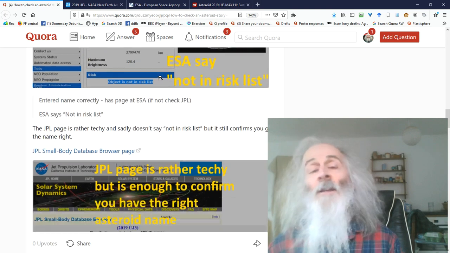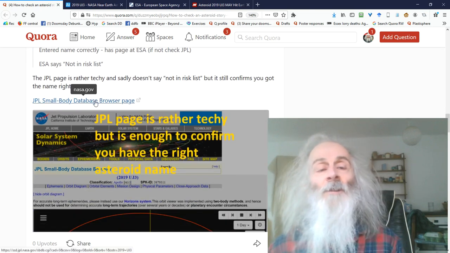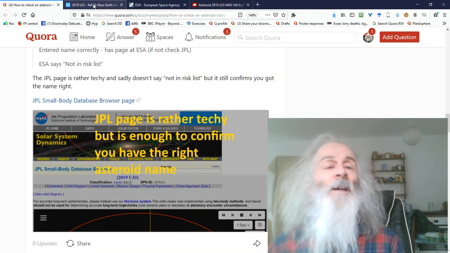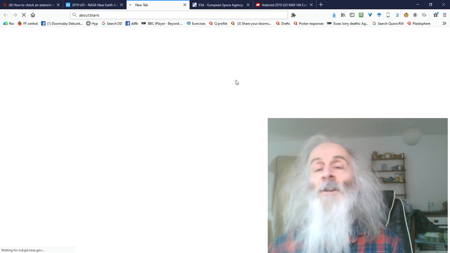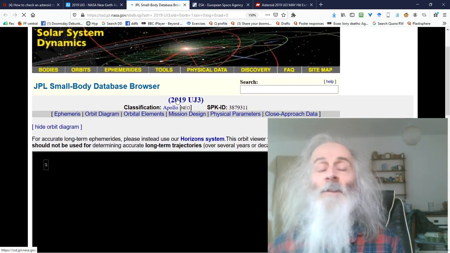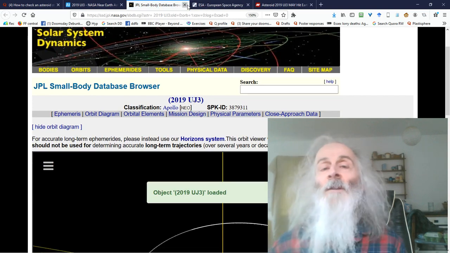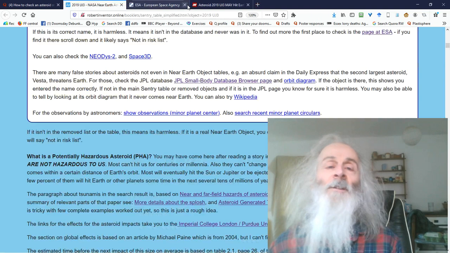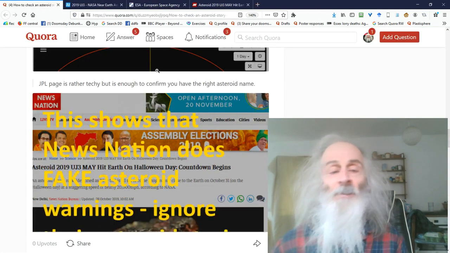You sometimes get things that are not in the ESA page at all, but if you go to JPL, they'll normally find those. So you go to the JPL page instead. Go back here and click on the JPL browser page, and there you find it. Now this one sadly doesn't have a little note saying not in risk list, but if it's in the JPL page and you've got the name right, then you know that it's absolutely fine. You really don't need to go any further there. Just check the page exists. If you're quite techy, you can find out some very interesting information.